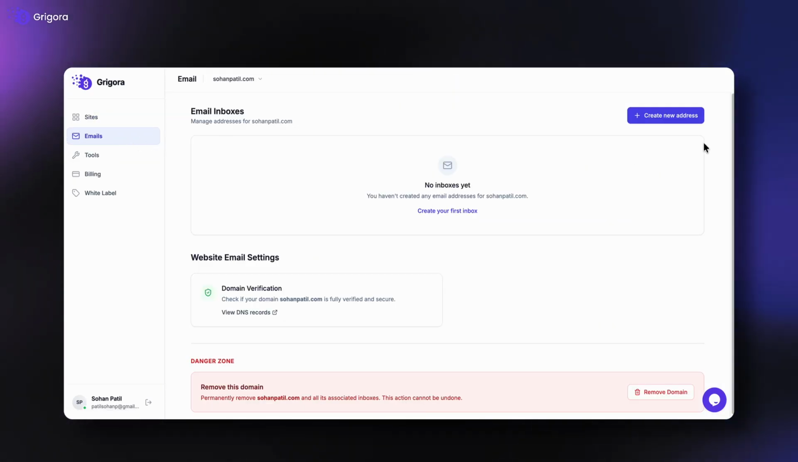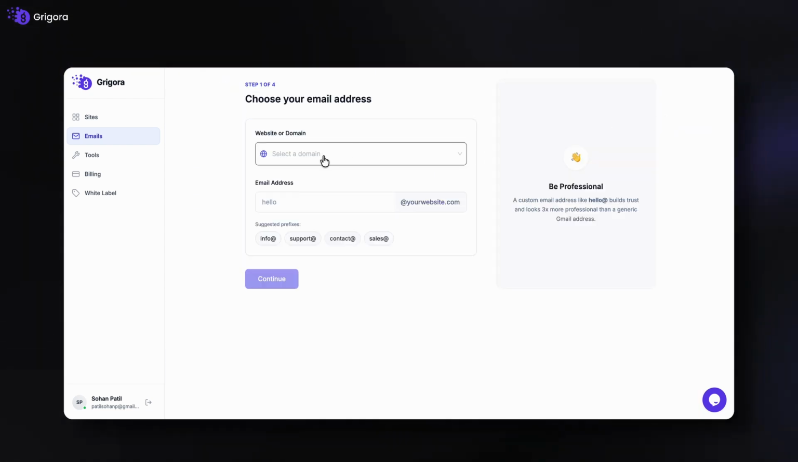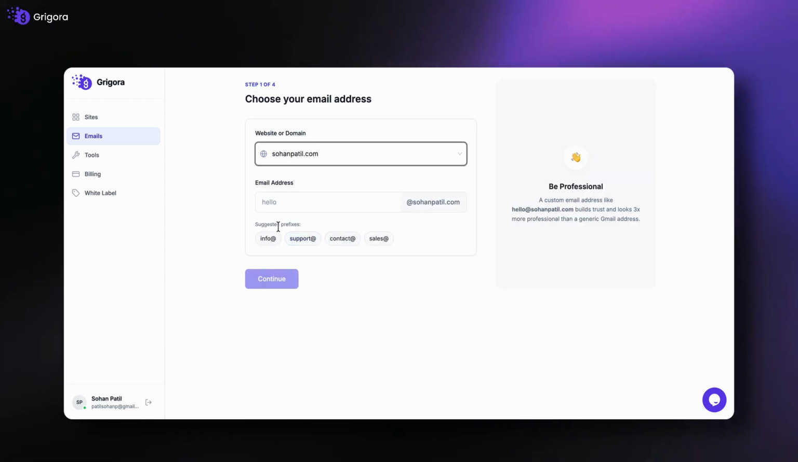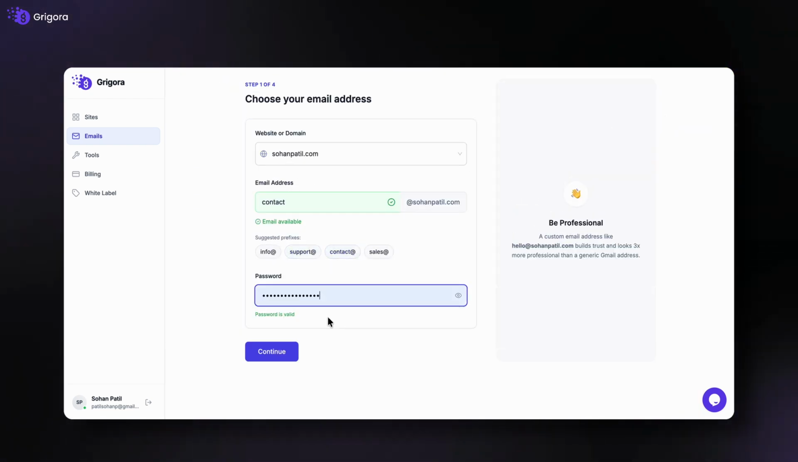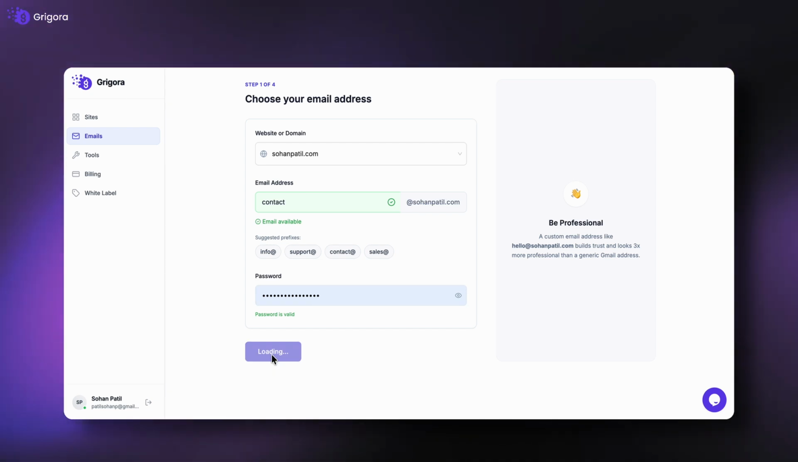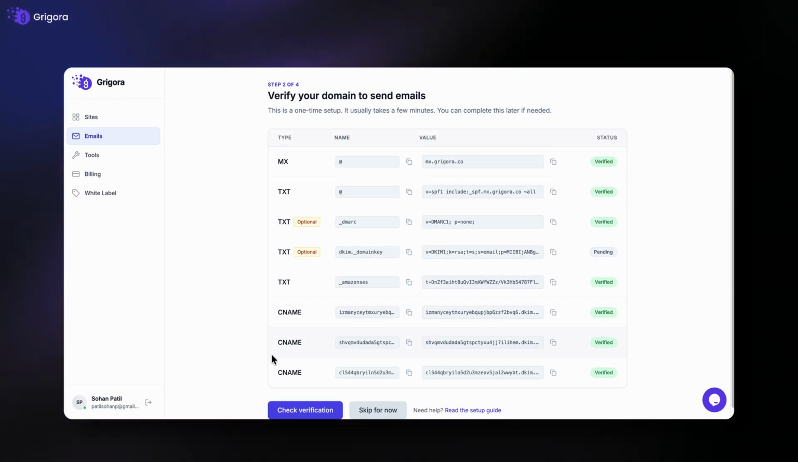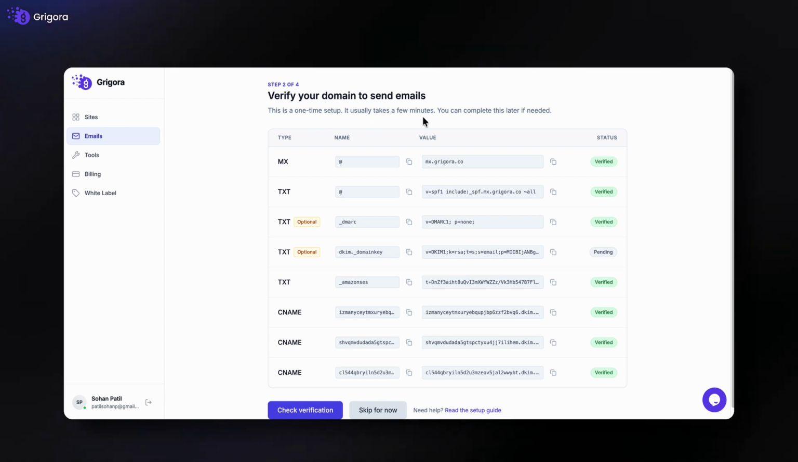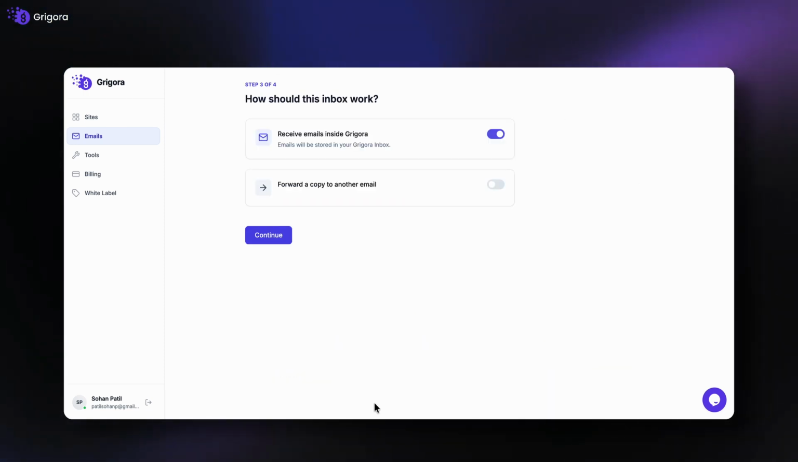Click on Create New Address. Select your domain and enter your desired email prefix. Create a password and click Continue. You will see DNS records to add to your domain manager. Add and verify them. If already done, click Skip for now.